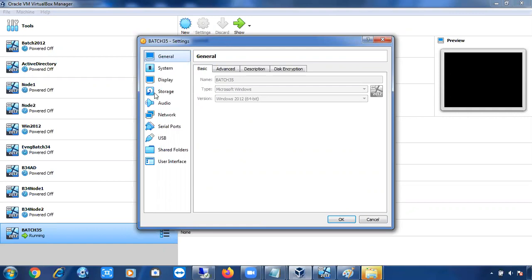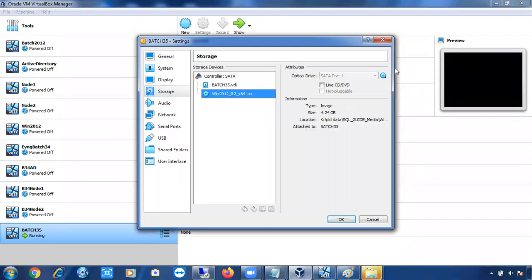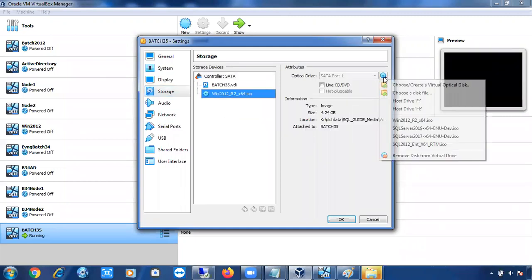Okay, storage, like how you attach your Windows Server software. In the same way, we are going to attach the SQL Server software. Any software, any ISO image, we have to attach like that only. Go to storage, select this Windows software. Okay, now select your SQL Server software.